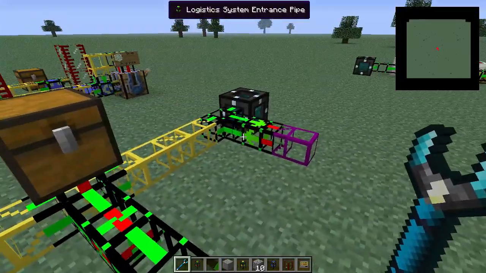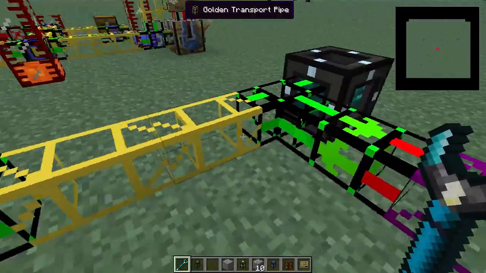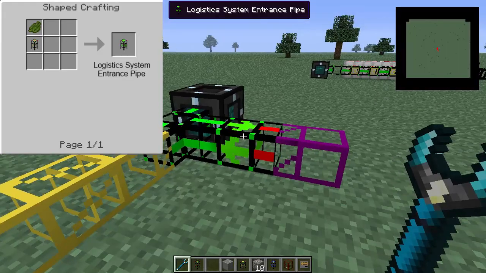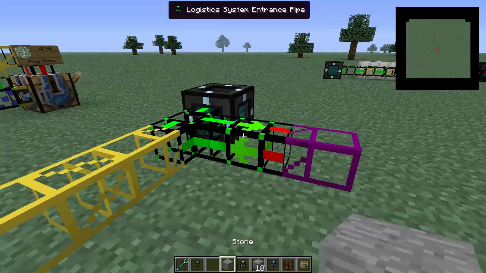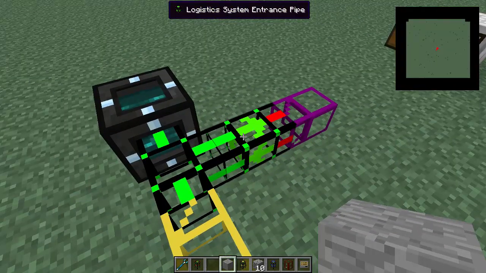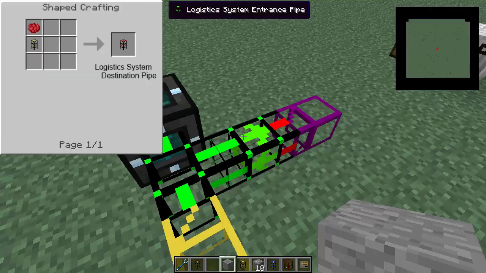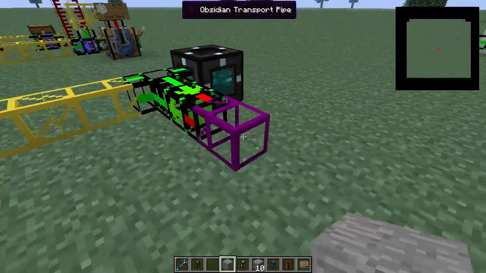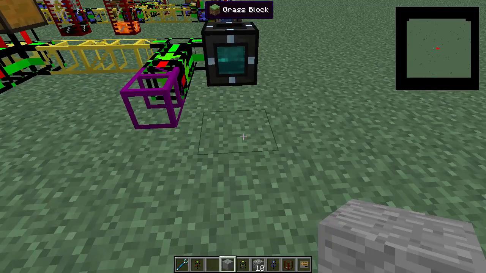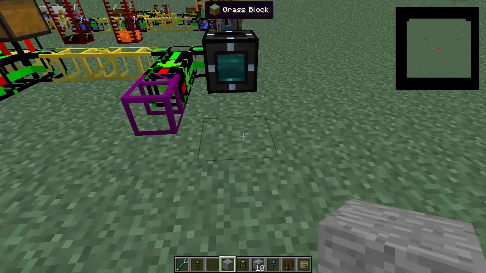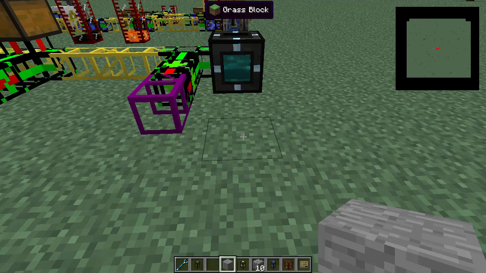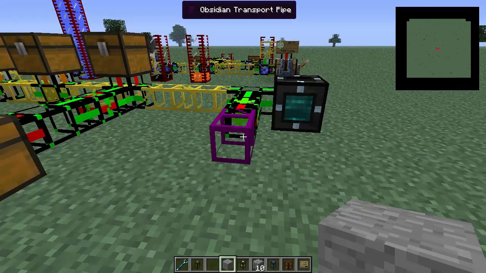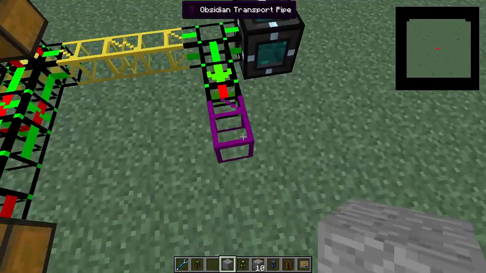The next set of pipes I want to show you is called an entrance and an exit pipe. And these pipes do something a little bit different. The point of this pipe is to kind of bypass the rest of your network. So let's say you had, I don't know, a quarry here, okay? And you were just trying to get ores and stuff out of your quarry. You wanted all of your gravel and cobble and all that other stuff to end up going somewhere else.